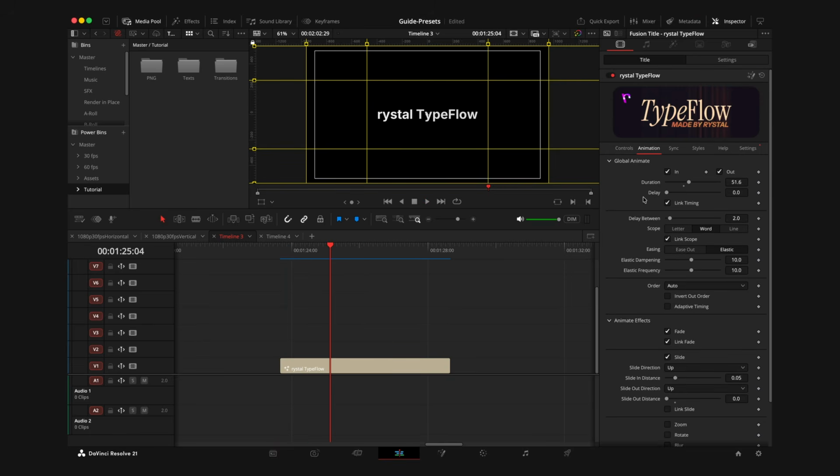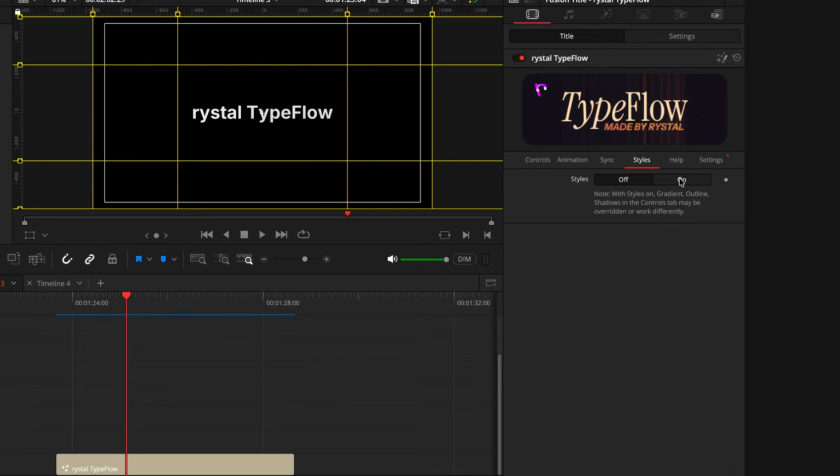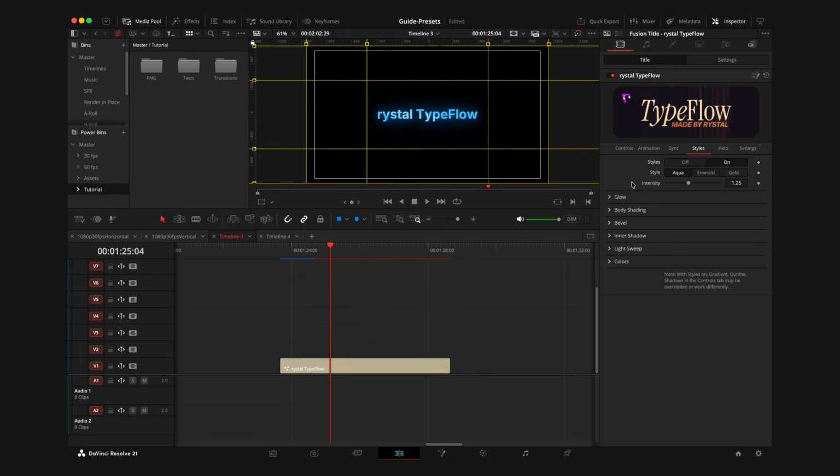But the best part is the new Styles tab. If we just simply turn it on, we have access to all the fancy effects such as glow, inner shadow, light sweep, and we even have preset effects. It looks really cool and I'm gonna be using a lot of this.